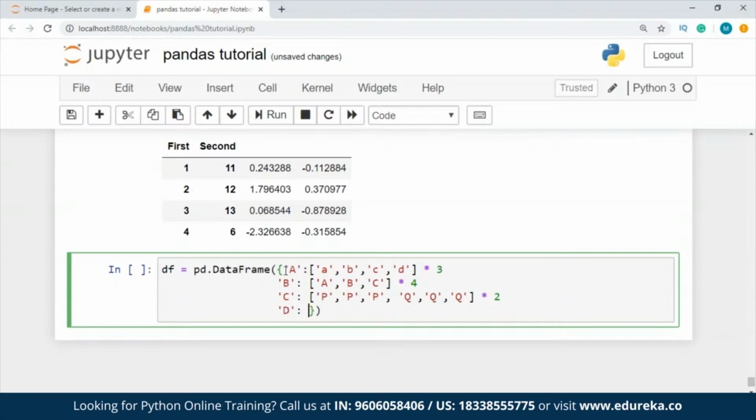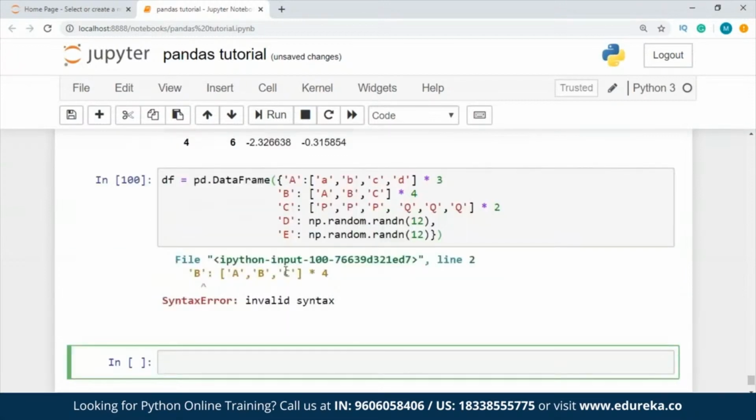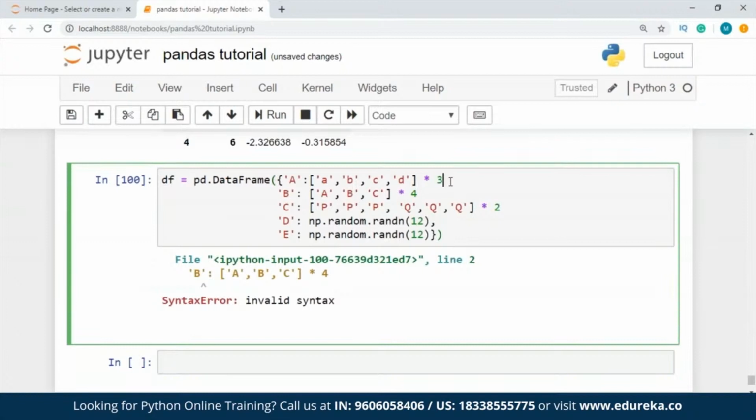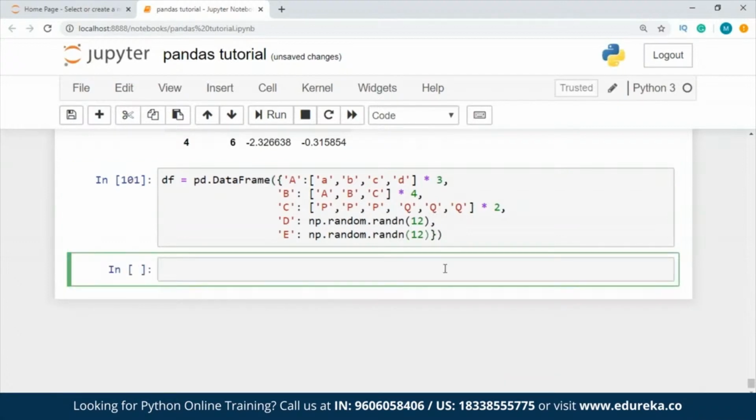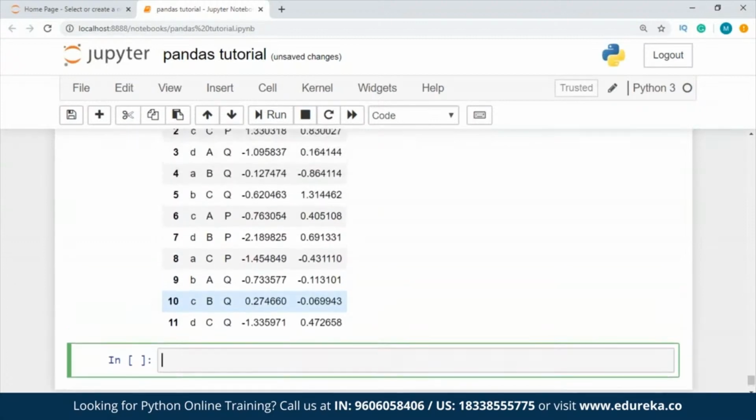And now d is going to be np dot random dot random, and the number we want is 12. We take one more value e, and we take the same values for this as well: random dot random 12. No errors, I guess. So we have an invalid syntax, guys. We forgot to add a comma over here and here and here. Right, so I think it should work fine now without any errors. So we have printed the data frame over here, guys. This is how it looks.